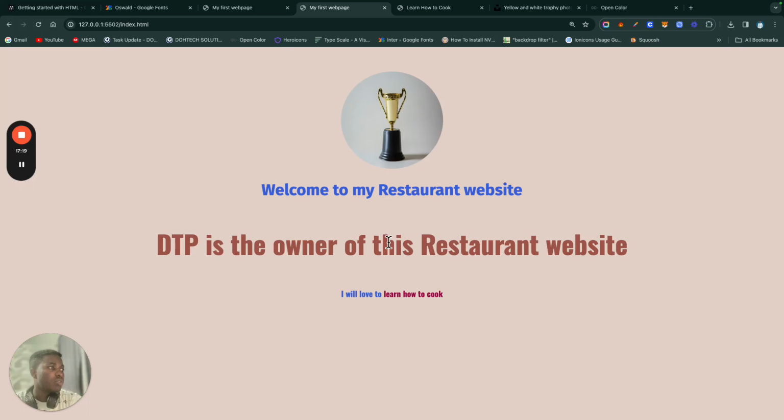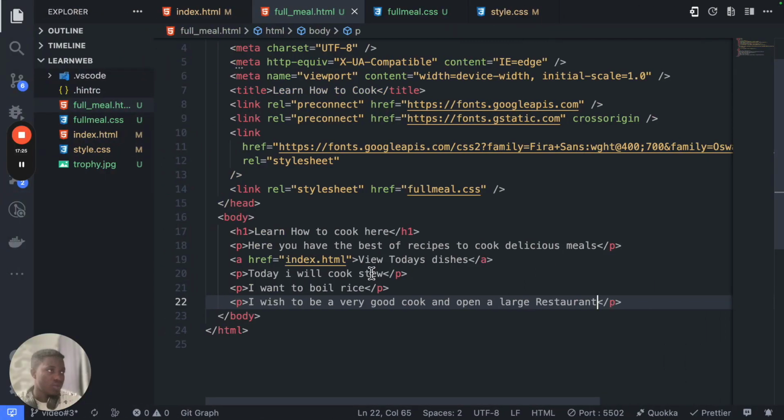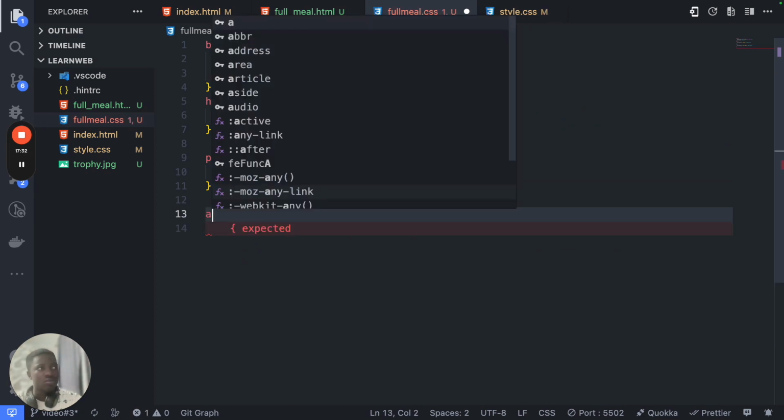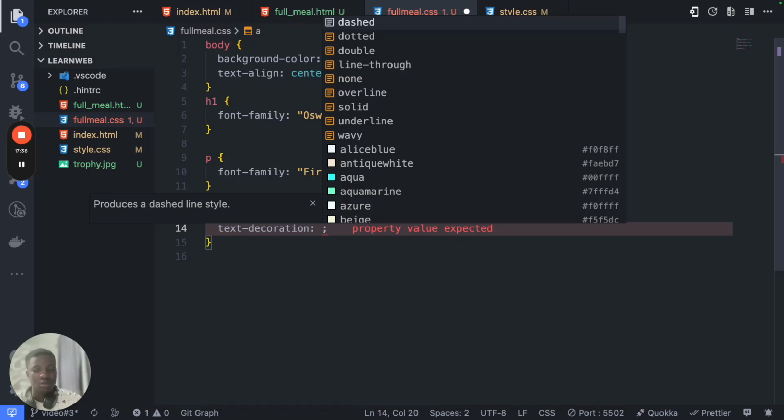If you discover on this thing, when we hover we have that. So now I want us to do the same for our links. Now I have our A here. All right, so now I want us to use our A tag. We use a text decoration of none.